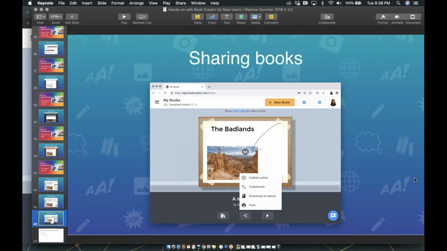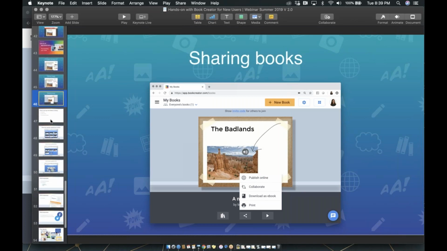Then there's the option to print. This will be in PDF format. So it's really like you're exporting your book as PDF. That means if you added your voice or you added video, it's not going to play because it's like printing it out on a piece of paper. So just important to consider when you think about sharing student final products. So something to consider, that share button down here at the center of the screen lets you publish online, download as an ebook or print, and it also gives you the opportunity to access the collaborate feature, which we'll talk about in a future webinar later this summer.